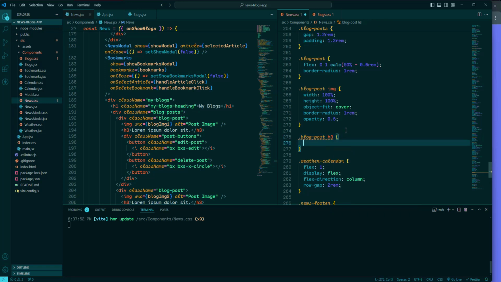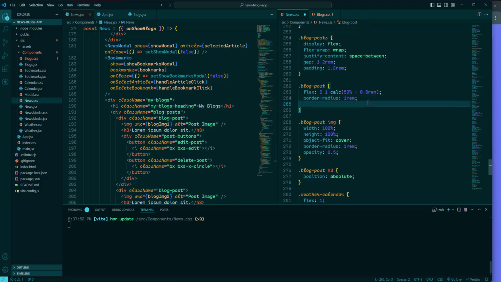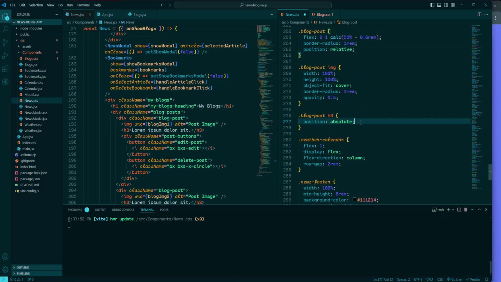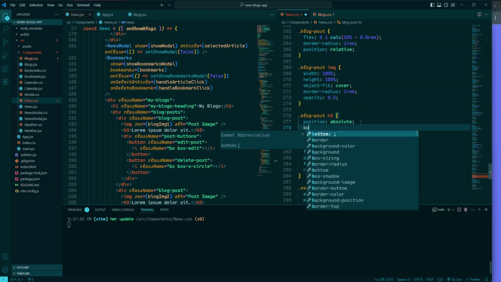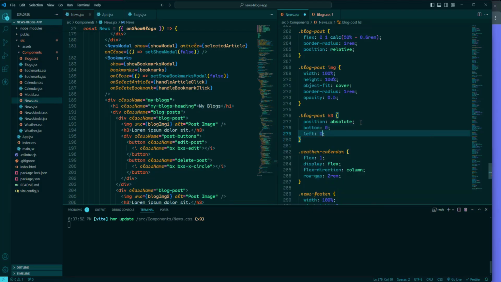First of all, I'm going to change the position of the h3 heading element. Let's set position to absolute. Then we need position relative for the blog post, which is the parent element. So we need here position relative. Then I'm going to add here bottom position with the value 0. Then we need left position 0.